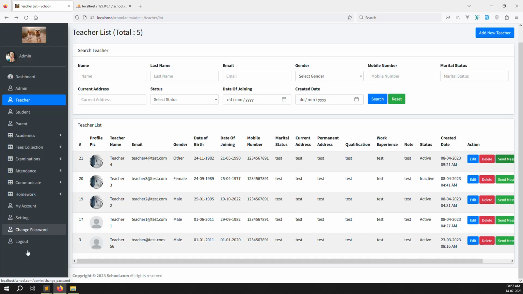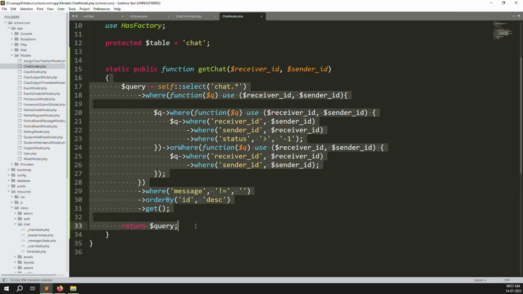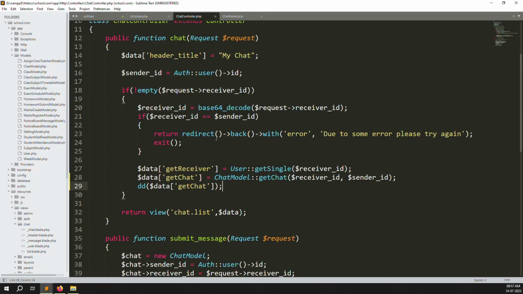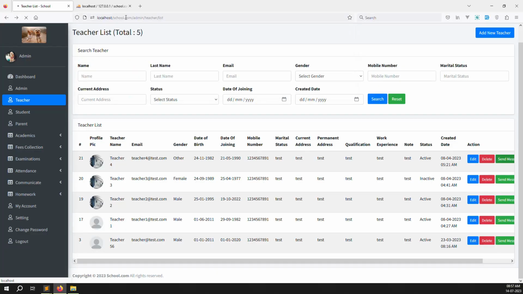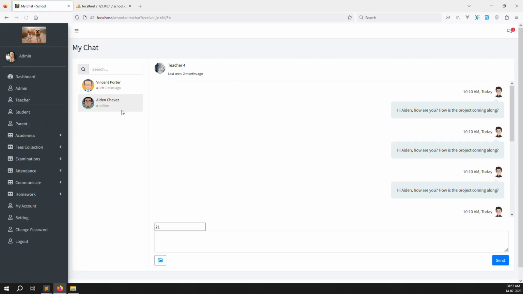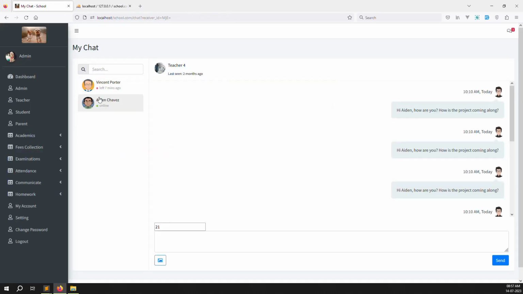So no issue. I can show you this query again, using the same query in a different place. I just make a dd and I can show you. Okay, I save these files. I just go back and I click on send message. So I can show you like this. Once I click here, the data shows automatically. Here it needs to show the user, but first I can sort out this one. After that I can show you how we can do it.